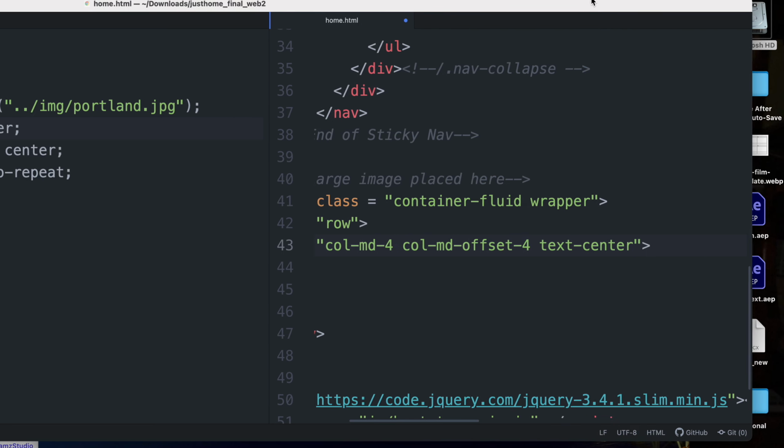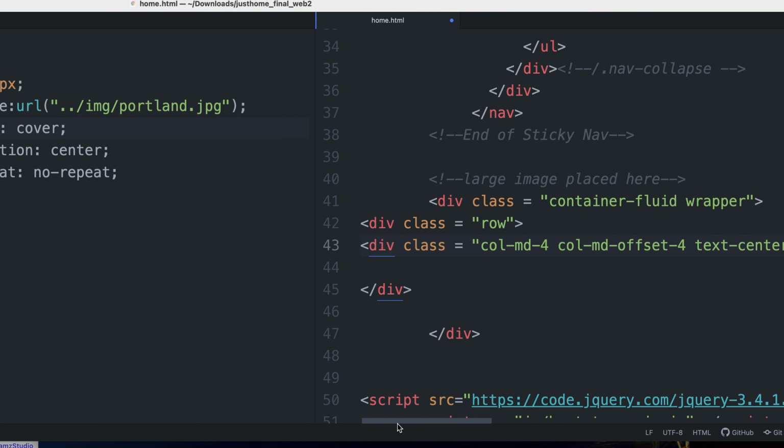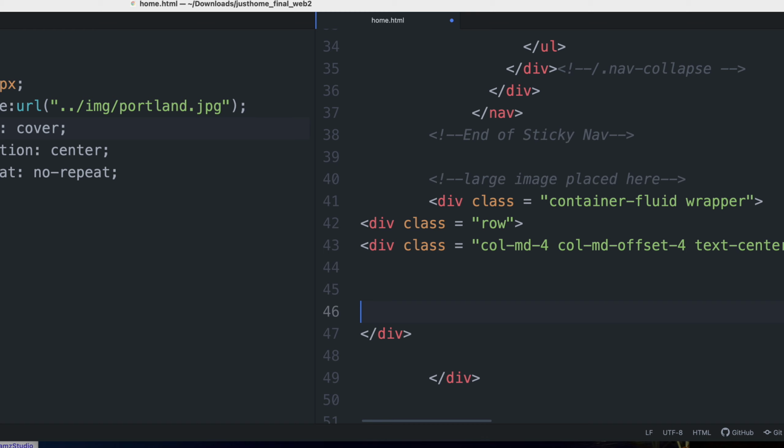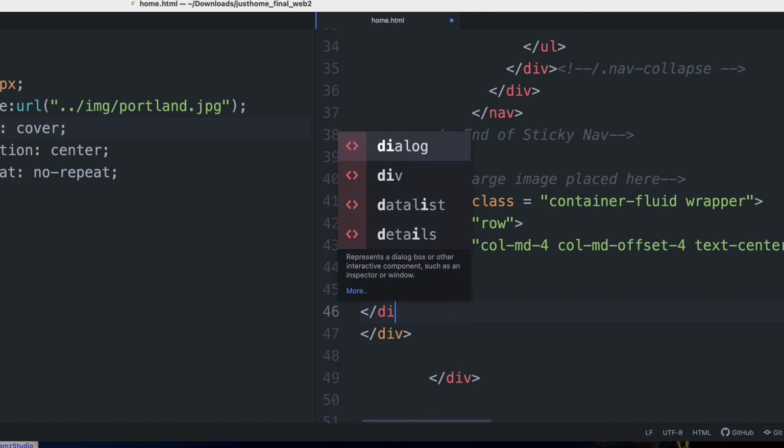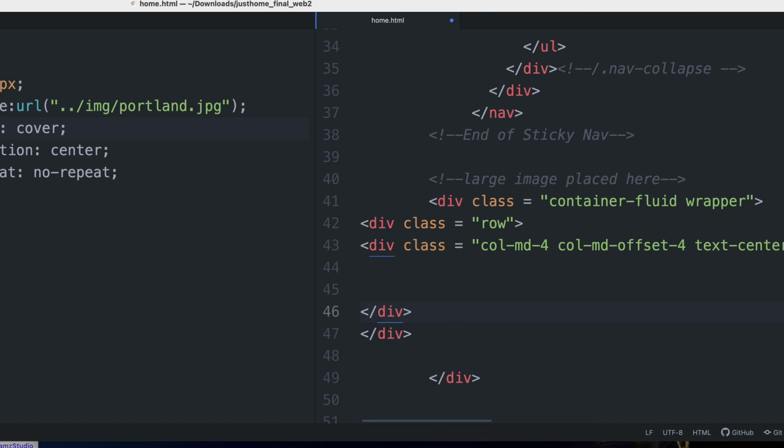Okay, and again, before I do anything, I want to close off the column before I put anything in it. I always like to do that. So we have a container, a row, and then a column 4. And again, we're doing something different. So we're saying that also. And the offset means there's going to be some empty columns.